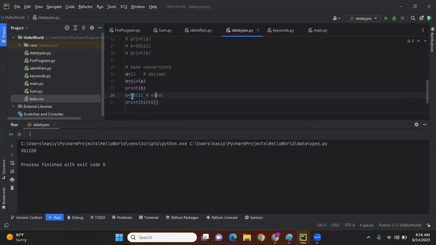Bin of C means what? 0o111 is the octal form, and I'm trying to convert the octal form into a binary form so that the binary form will print. C is the octal value, and I'm converting it into binary form. If you see the output, it comes in zeros and ones only. It is a bigger number because octal 111 is a fairly big number. If you convert this binary form back into a normal number, it will match the octal value.